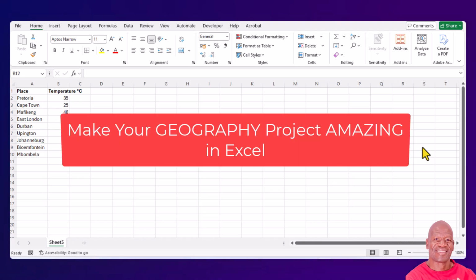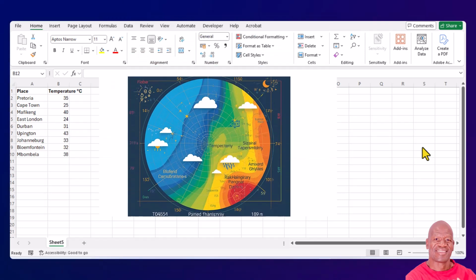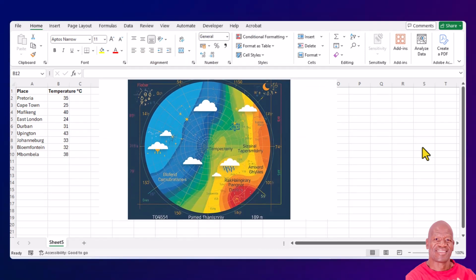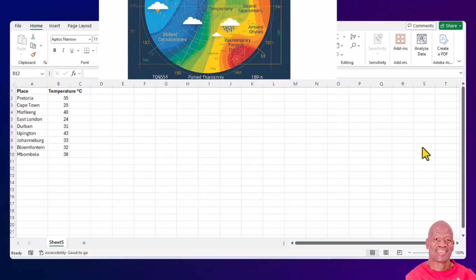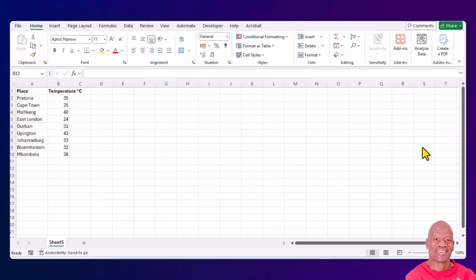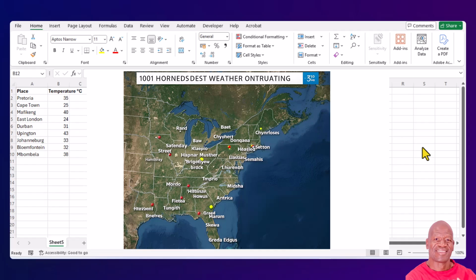Many students struggle with presenting their geographical data in an interesting way. They spend hours gathering information only to present it in a dull, text-heavy format. This approach can make even the most fascinating data seem boring.